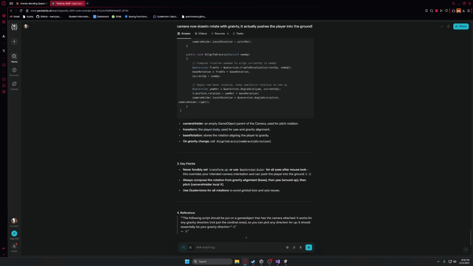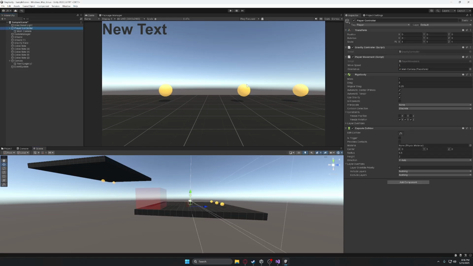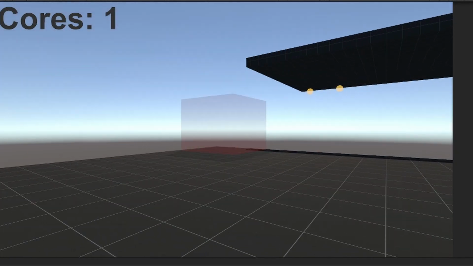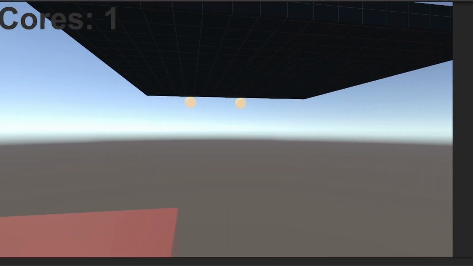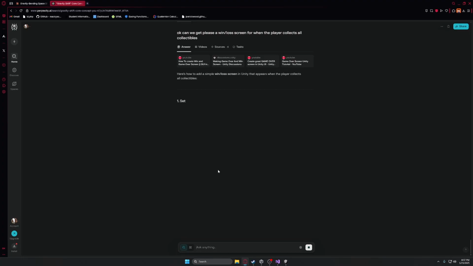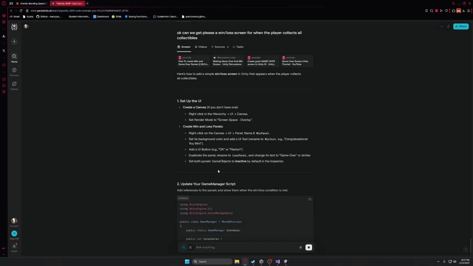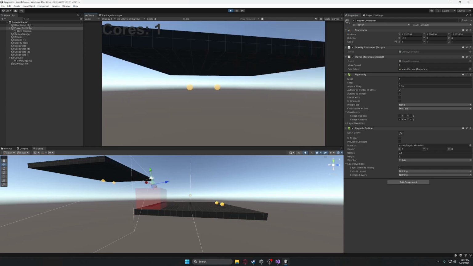Finally, after begging and pleading with Perplexity to pull its head out of its ass and make something useful, it came up with something that I guess worked, so we went along with it. The final thing to do with Perplexity was to make a win-loss screen. It was pretty simple to make, I just kind of whipped it up.